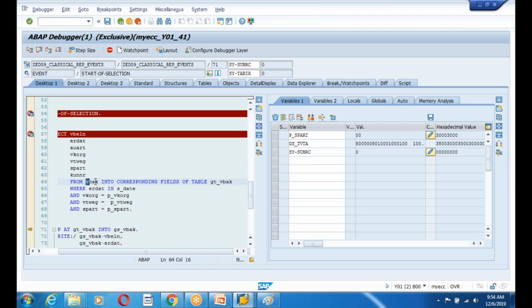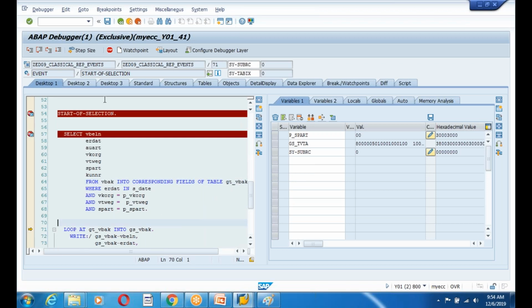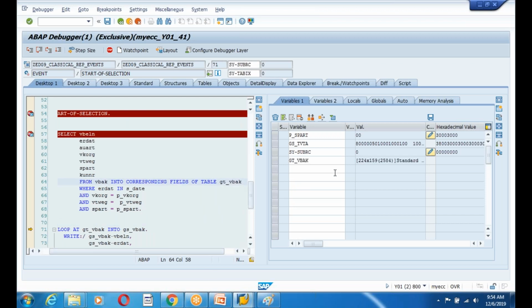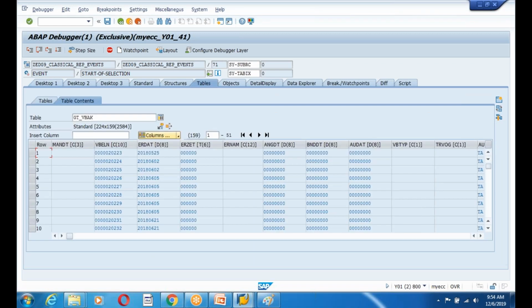Leave the database. You are fetching the data from the database, but in the runtime execution, you are storing the data in the internal table. And go to the internal table. There are 224 records, right? And maybe I go here, GT underscore VBAK. And guys, see, maybe you are getting some problem in one record. You need to check that record first. Okay, this is my record which is giving me the error.